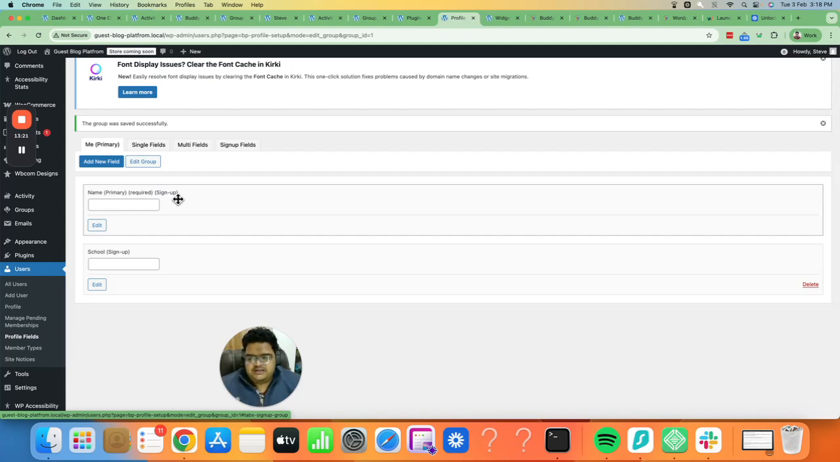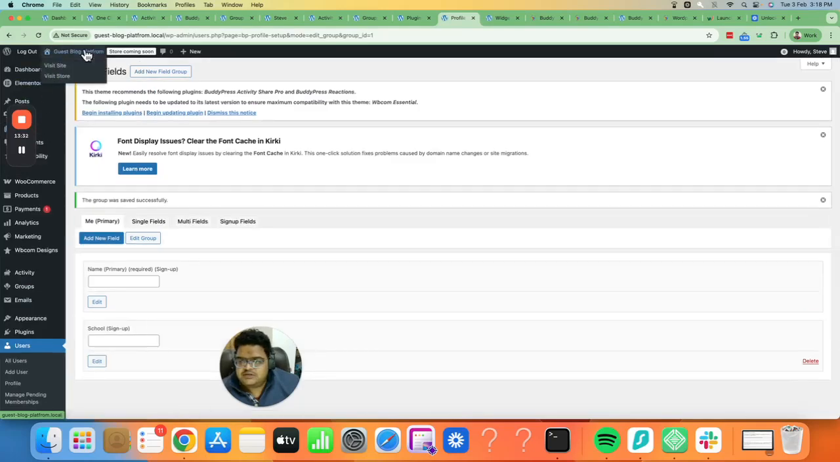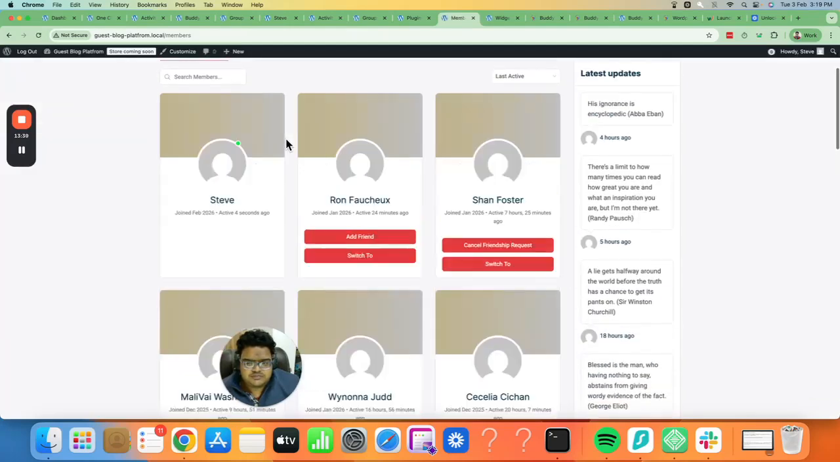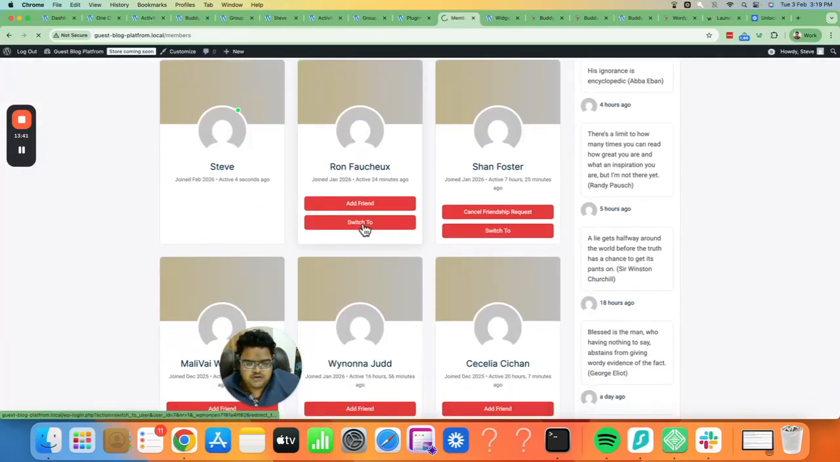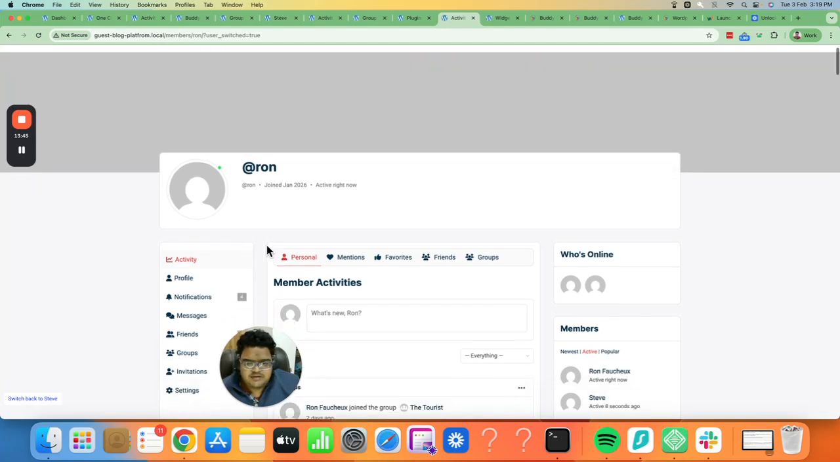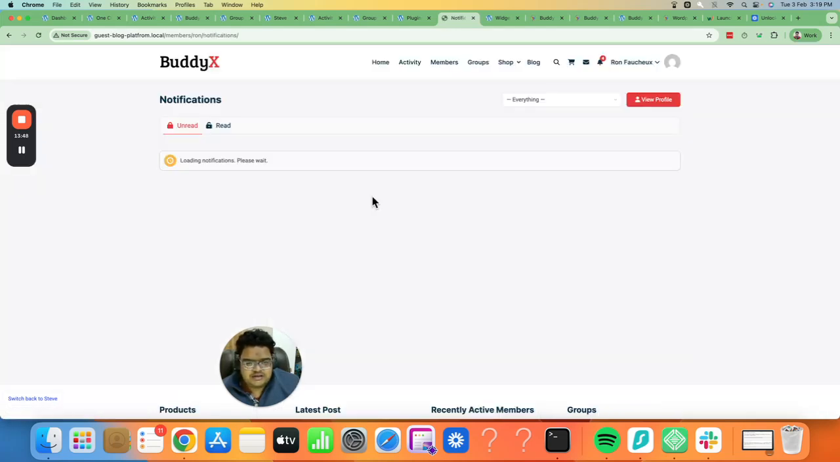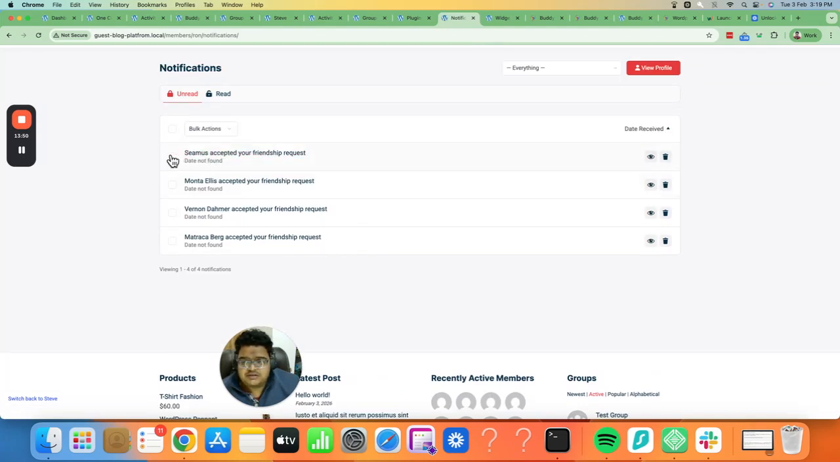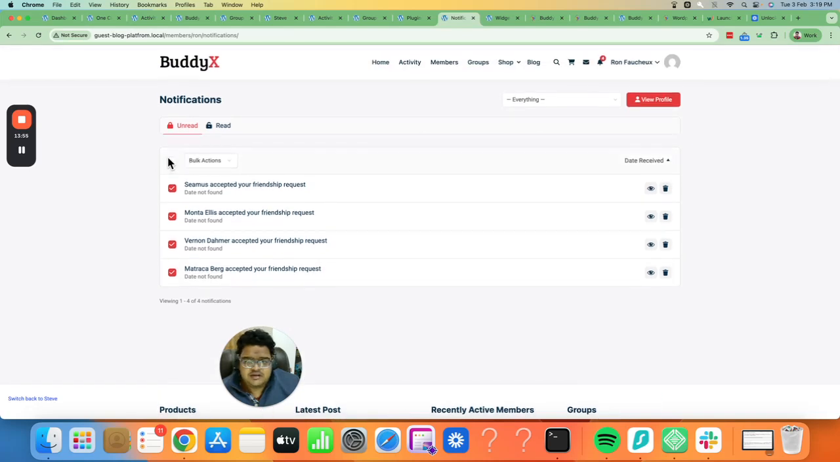So let's go to the website and just switch to any other member. Here the member is, like, switch to Ron, and you can see for Ron now we have 4 notifications there. First of all, someone accepted the friend request and everything is there. And when they have more notifications, they can simply delete these. So this is the private message option.